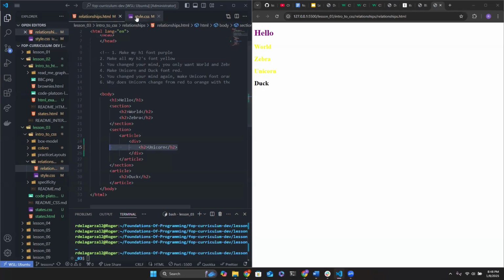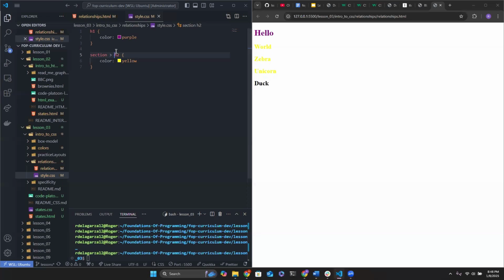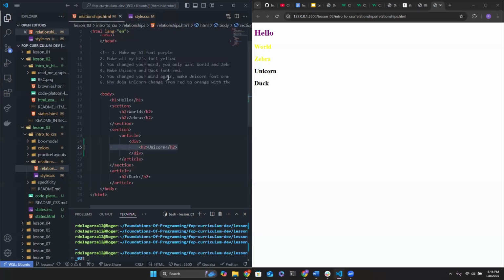So we were able to make the H2 element that comes directly after section yellow. So we succeeded with this one. Next one is going to be to make unicorn and duck font red, right? Unicorn and duck font red. So here's unicorn. Let's get rid of this div because this was not here.